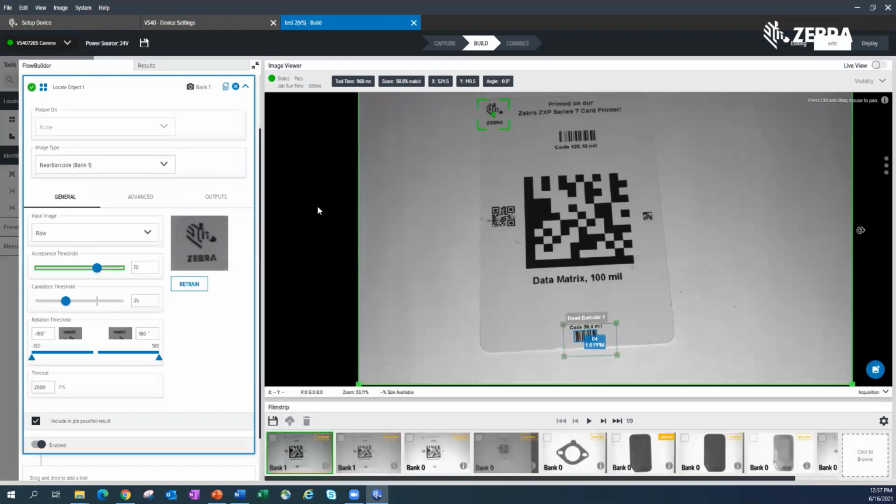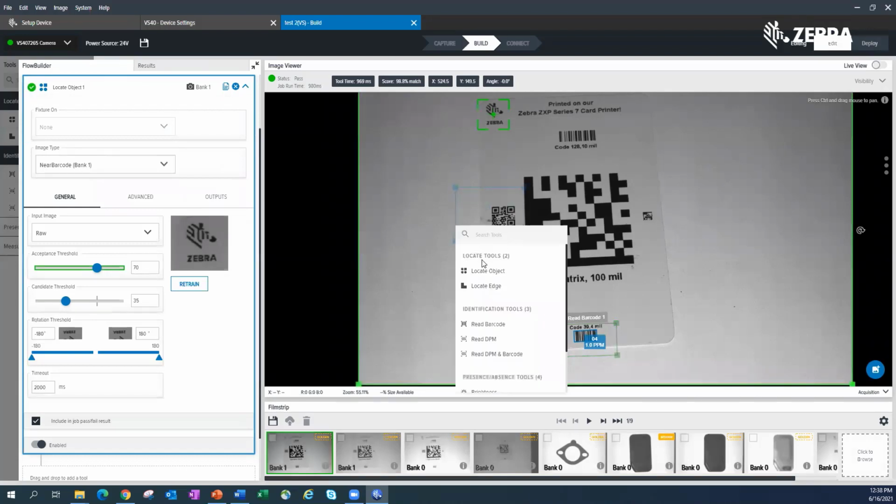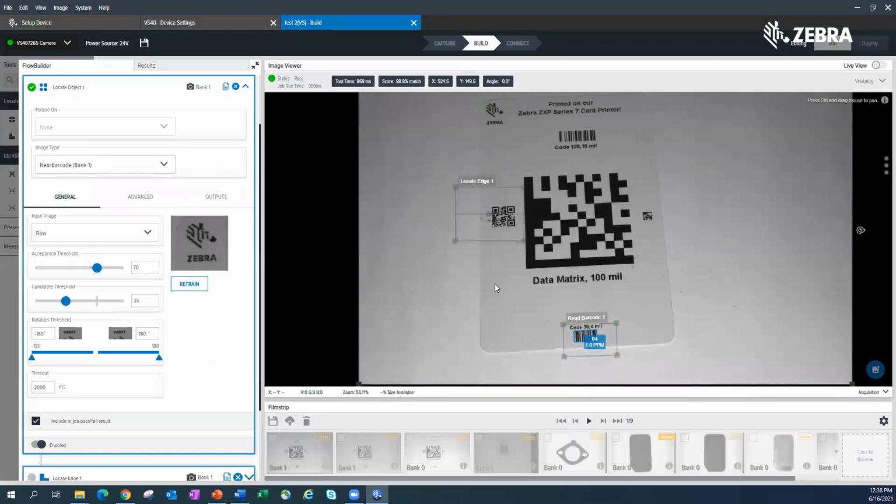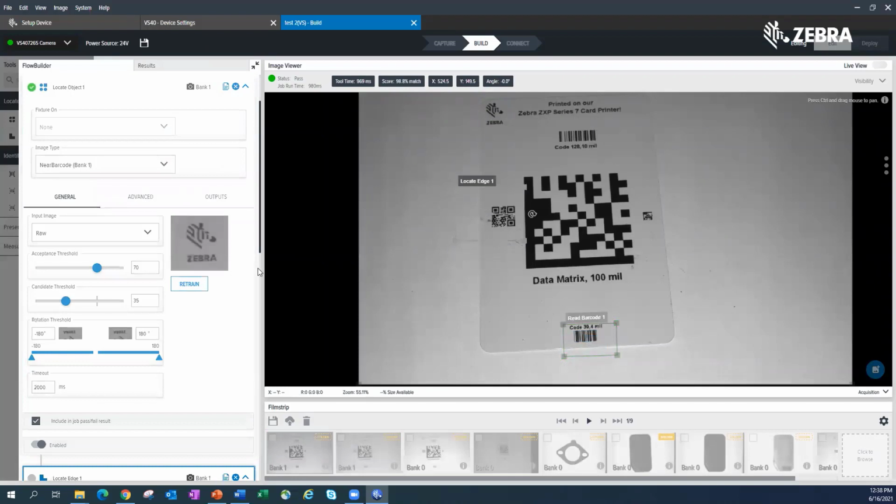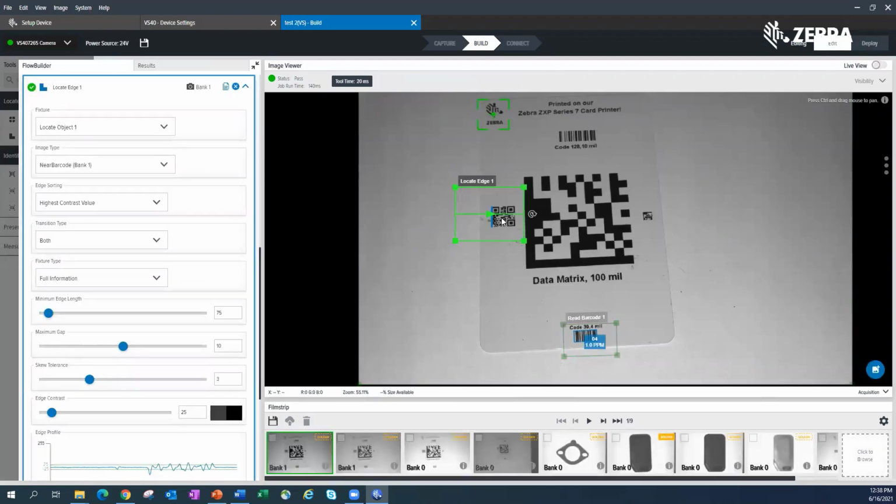Can't believe I almost missed these. I was having so much fun. So here's an object locate tool. Let me just add an edge tool for fun. So we're finding an edge here.